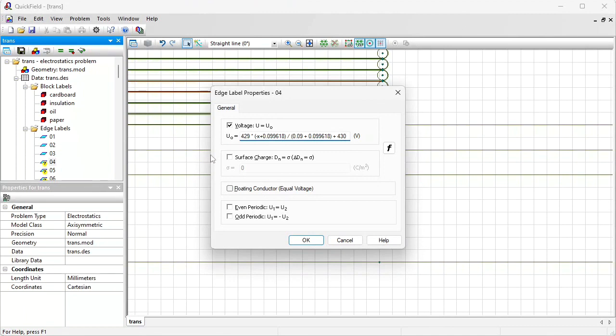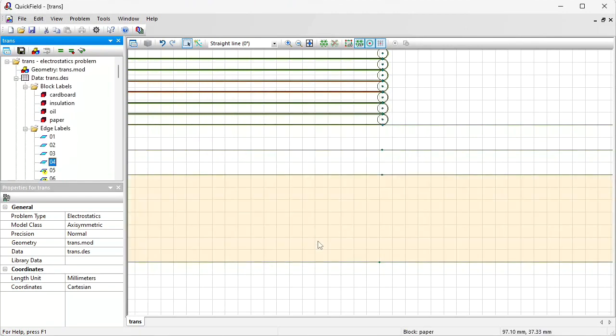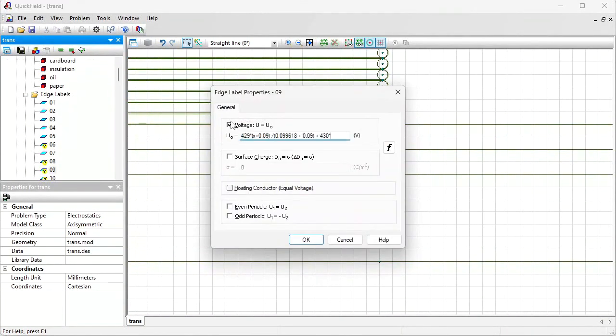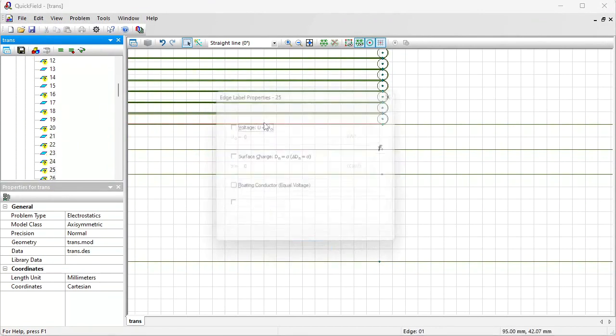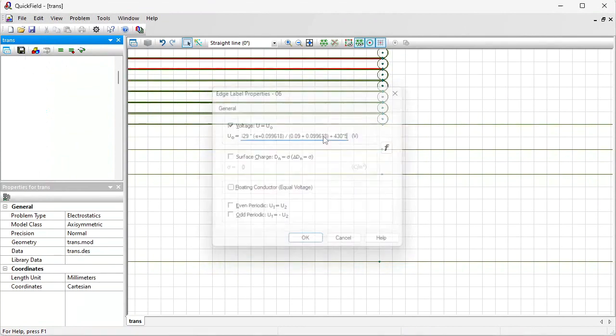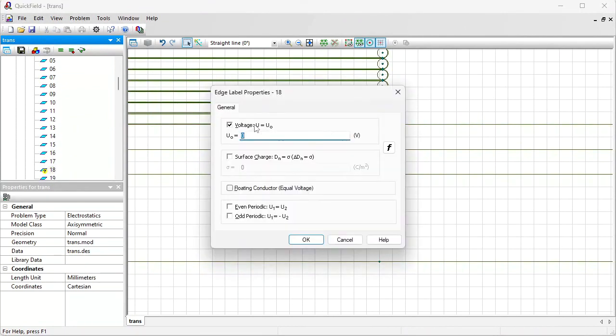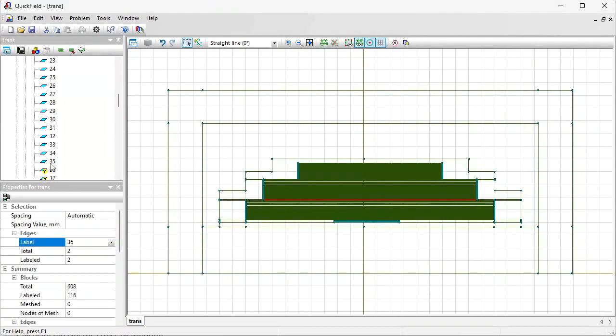The fourth layer starts not from zero. There are 3 layers before it. Each layer raises the potential by 430 volts, so I multiply it here by 3, and so on. Now we have specified the electric potential distribution for the first part of the winding, for the 35 layers.